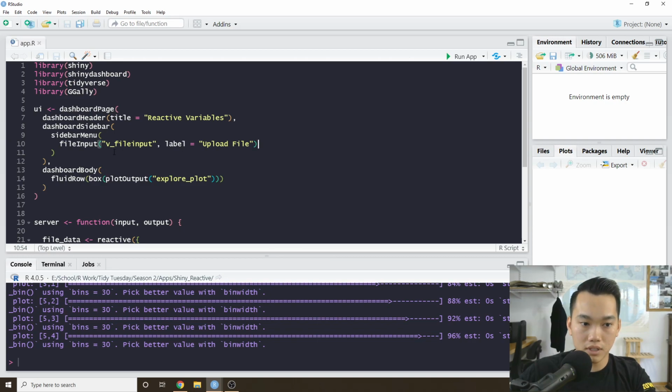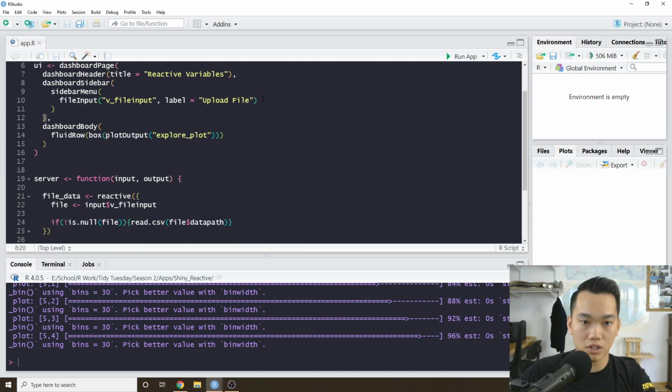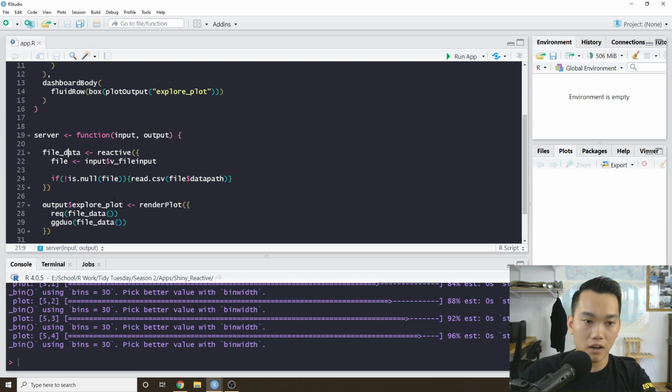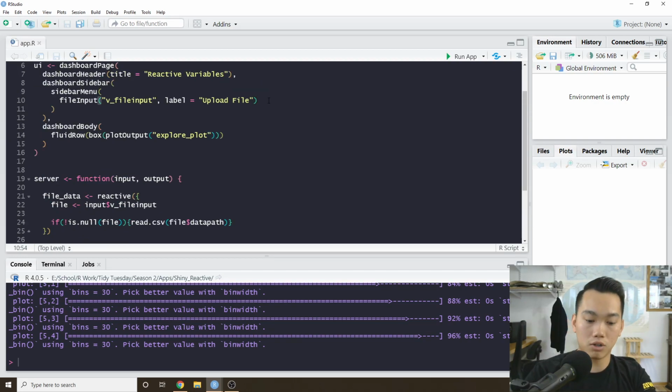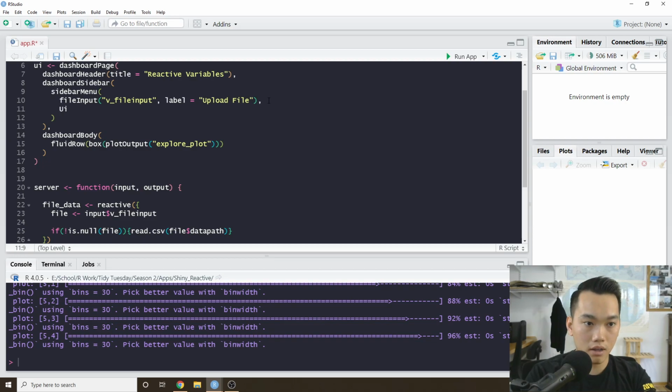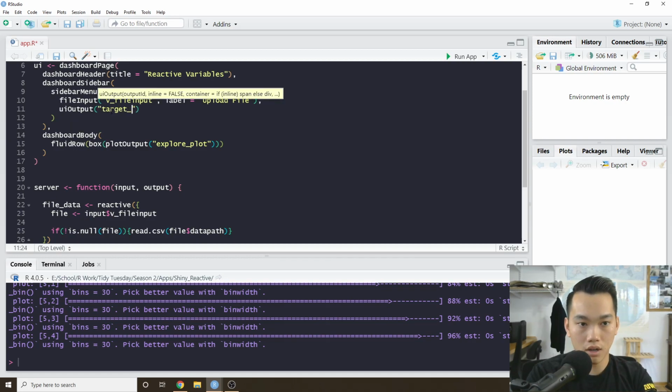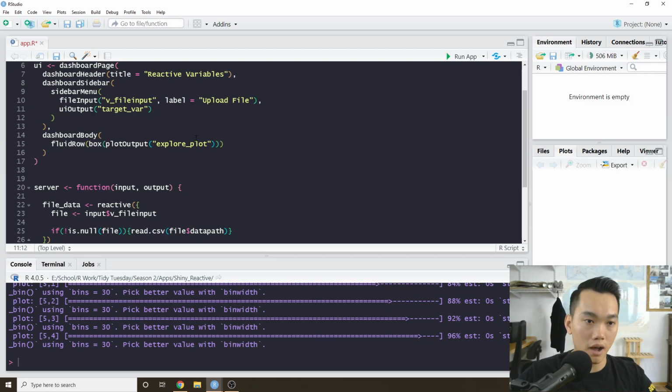But with our select inputs and having a reactive variable, since our select input is going to be dependent on what file we upload, we're actually going to use a little trick and call it the UI output. UI output, and we're just going to call this the target variable. And what a UI output is, is basically a helper function for creating any type of UI.